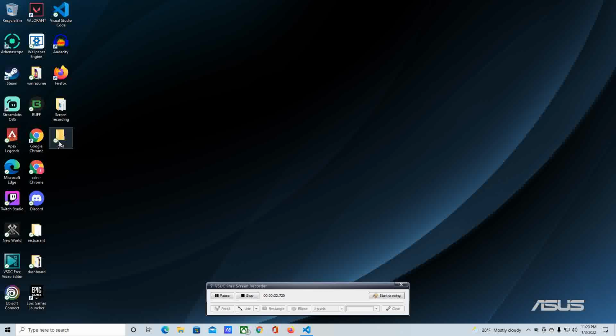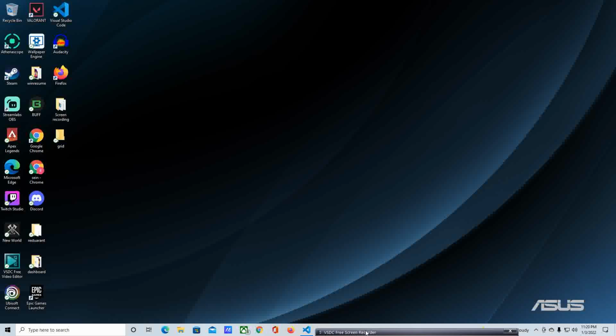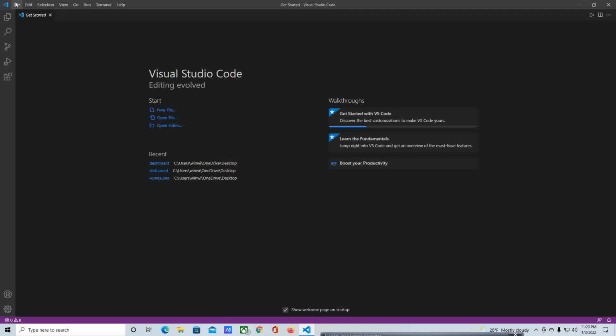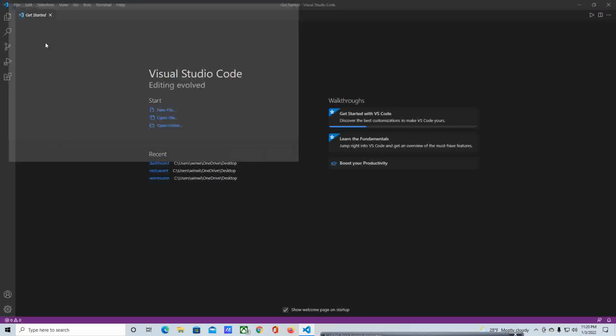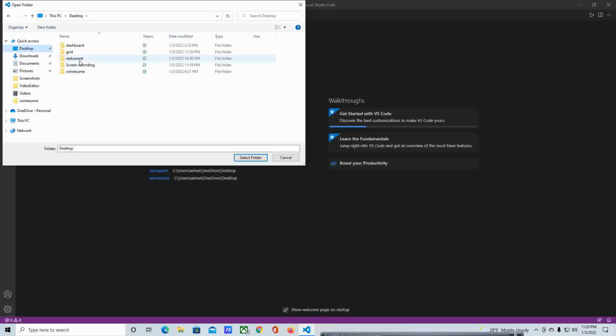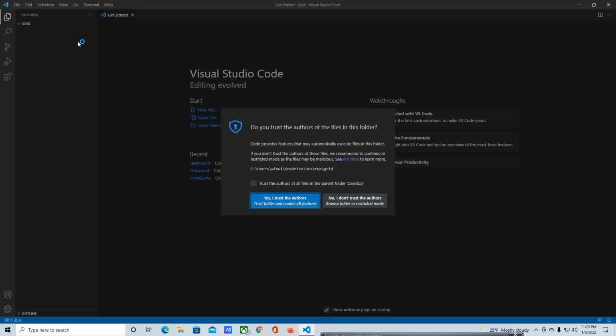Alright. Then we're gonna open up Visual Studio Code. You can use any code editor, but in this case, I'm just using Visual Studio because I like the way it is. Let me move this all the way down here. Okay, I got this open. Go to File, open folder, select the folder you just created. I called it grid.